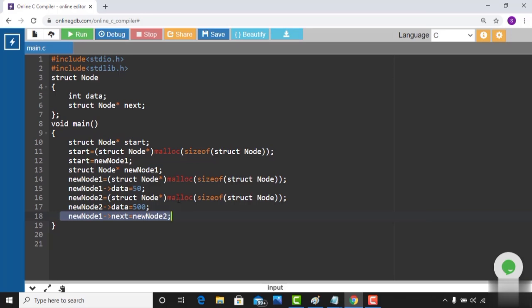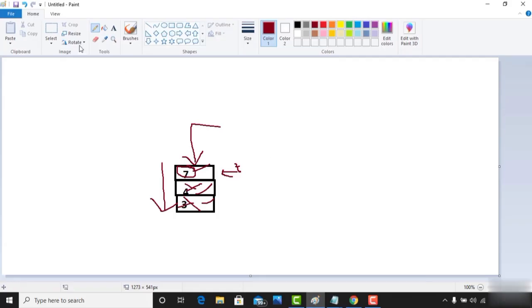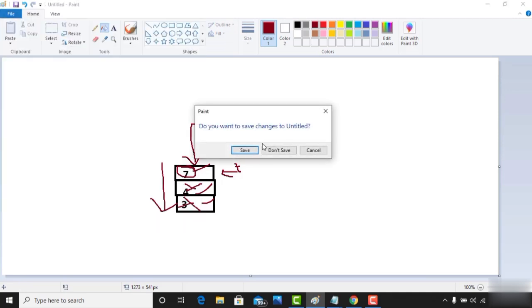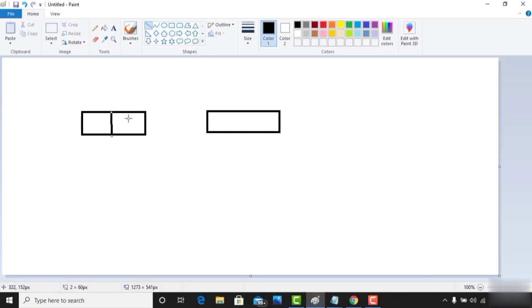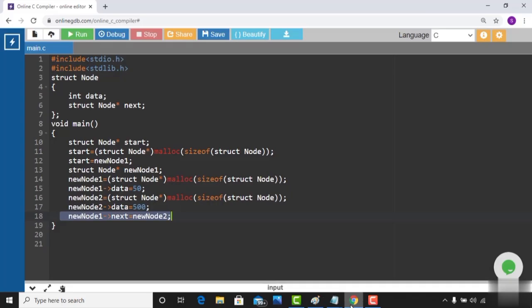Okay, so what we are basically doing here is, let me go to Paint to show you this. Okay, so this is new node 1, guys, and assume this is new node 2. So new node 1 has data and next field, new node 2 also has data and next field. So what we are basically doing here is this, observe this line, guys. New node 1's next field equals new node 2.